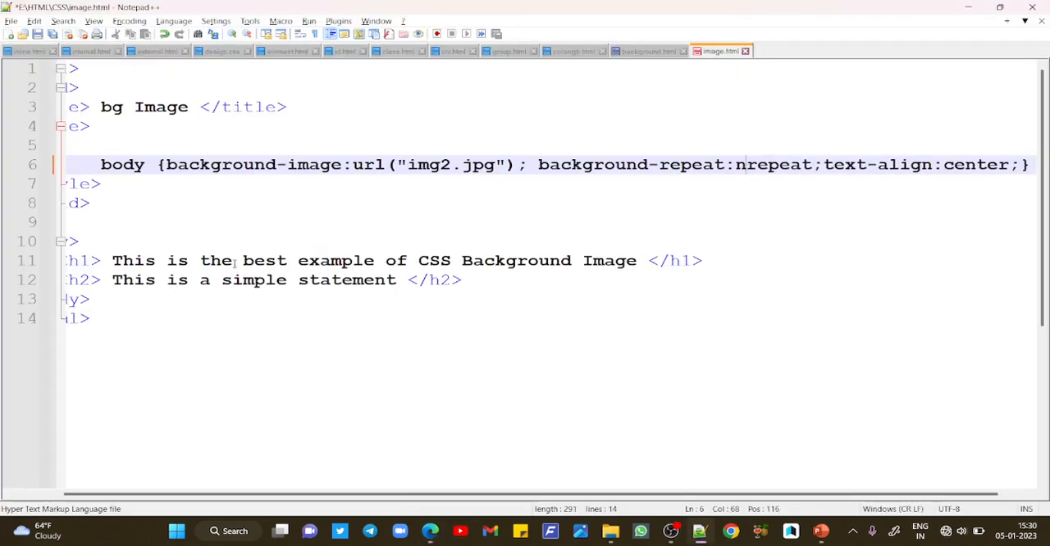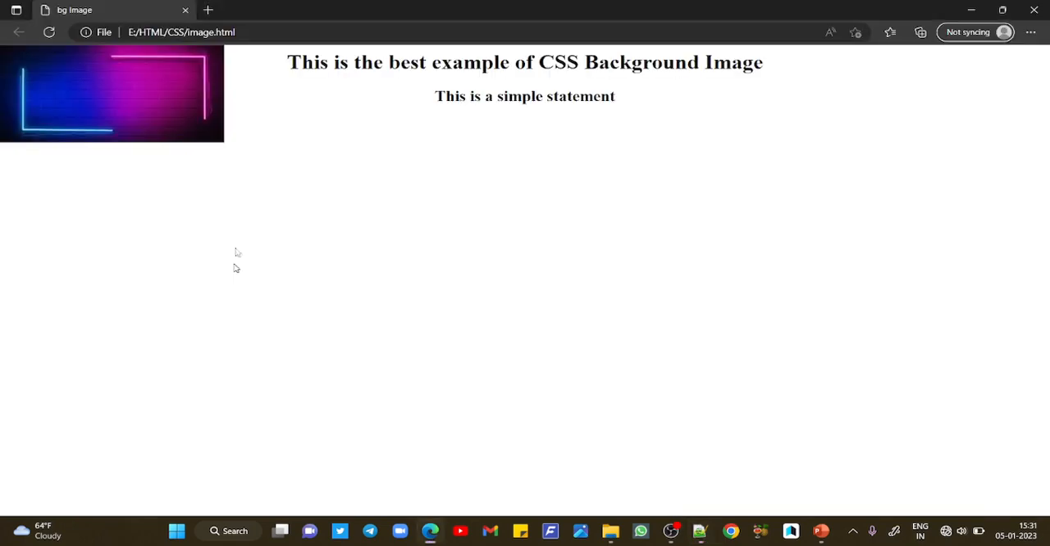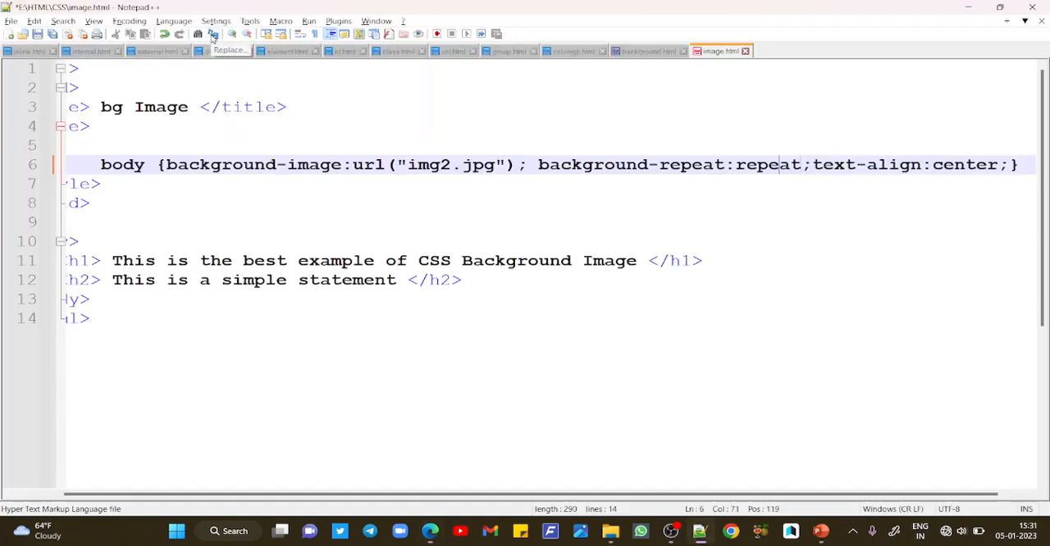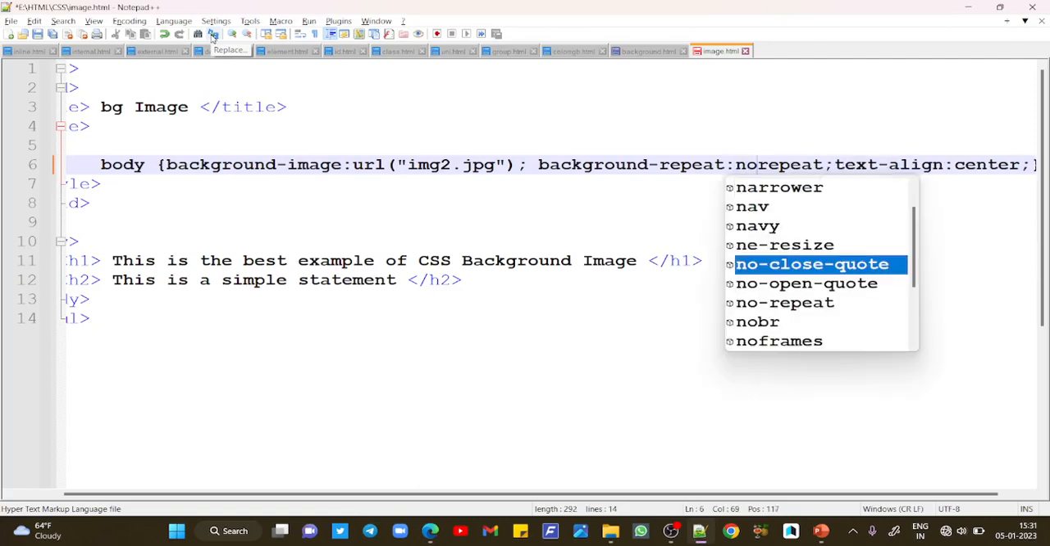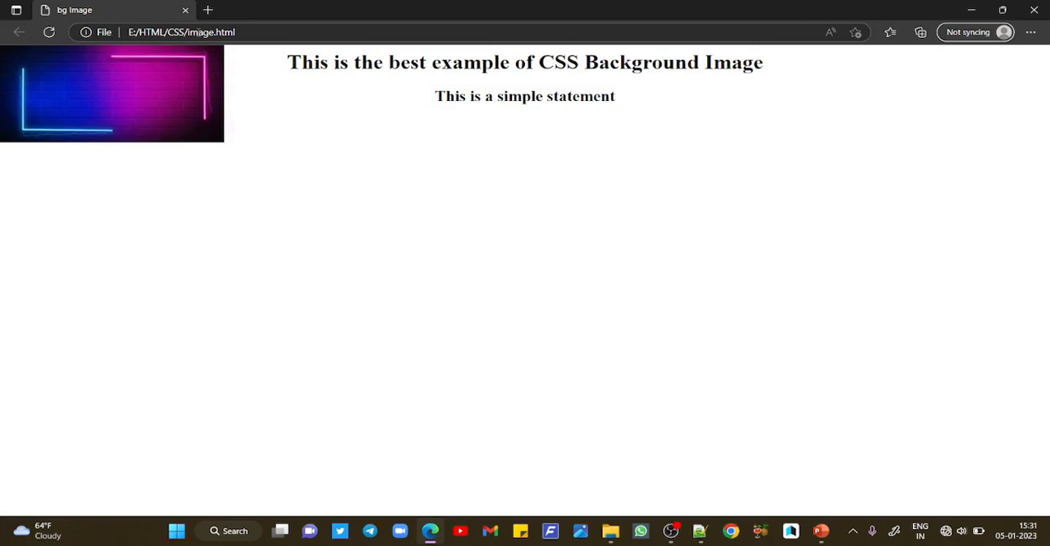If you write repeat-x, the image will repeat on the x axis. And if you write no-repeat, the image will work in this way. Right? So I hope this particular topic is clear to you.